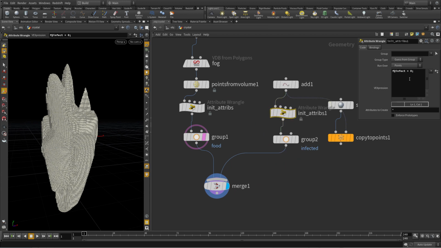Now we can just, with Alt and drag, duplicate this node, shake it off and put it here on the other geometry stream, and on this side the infect value will get a value of 1, because this particle is already infected.